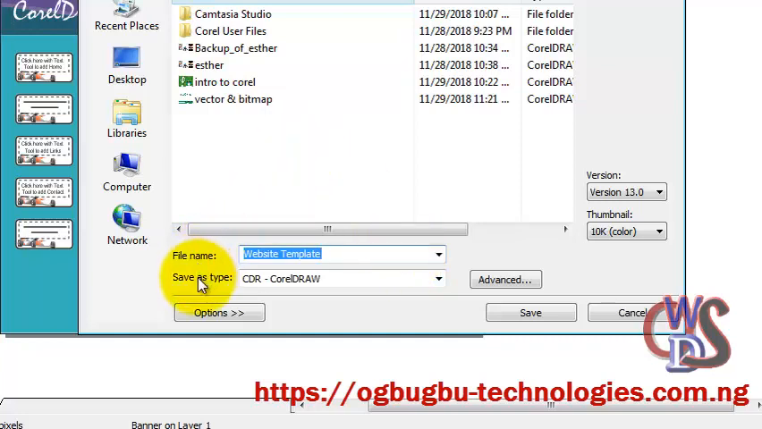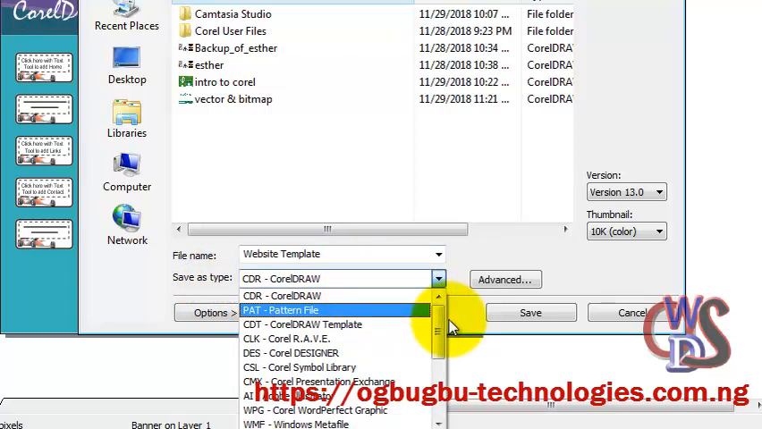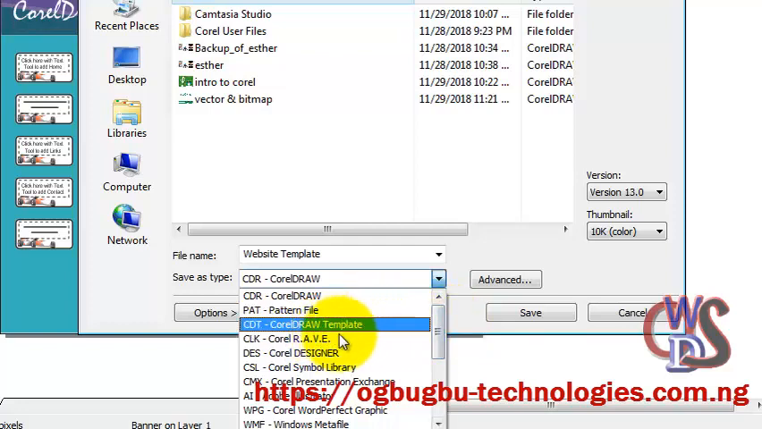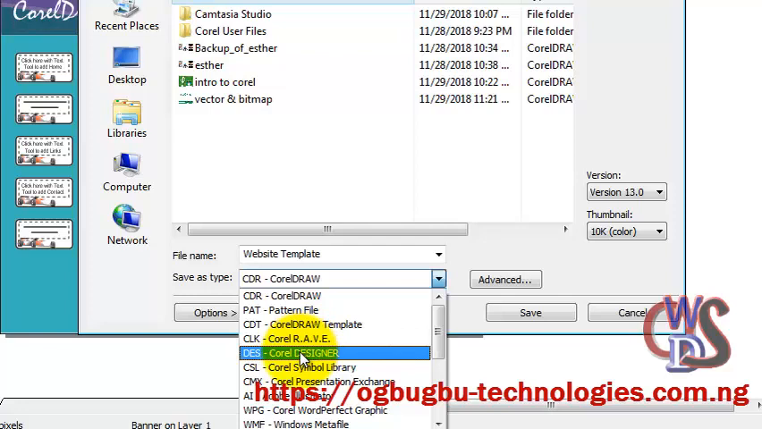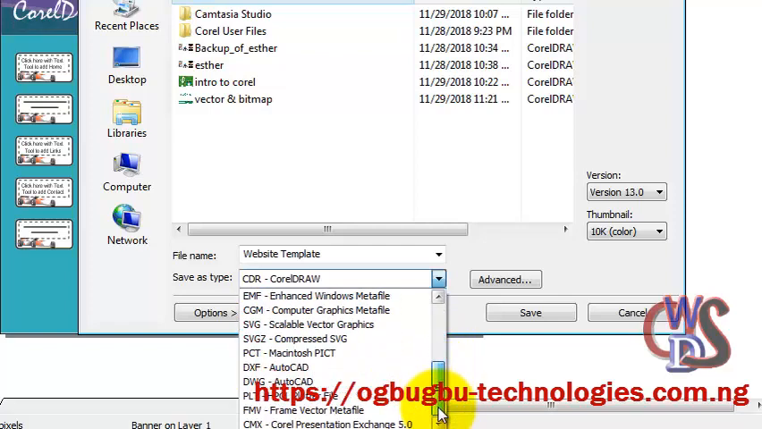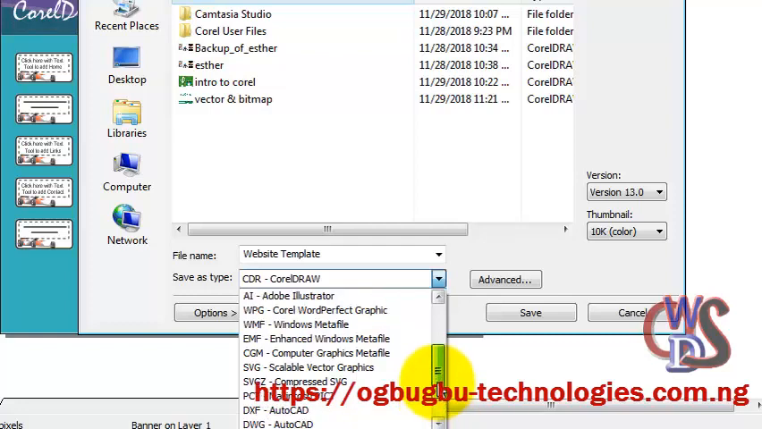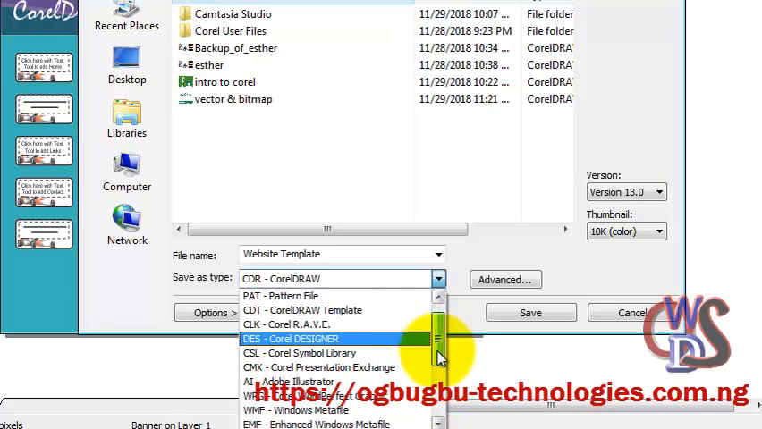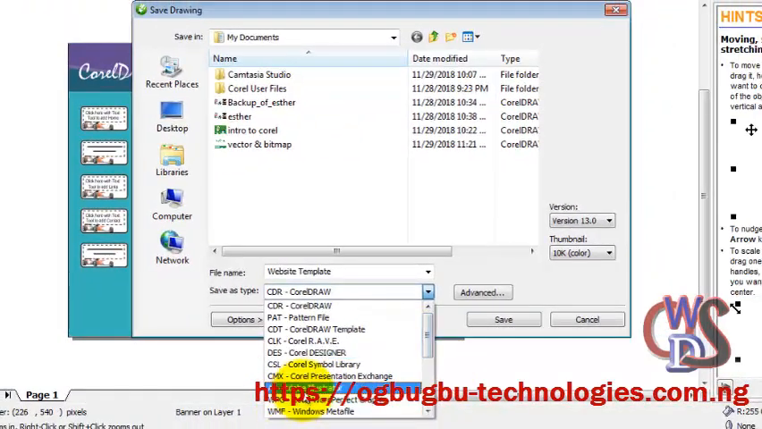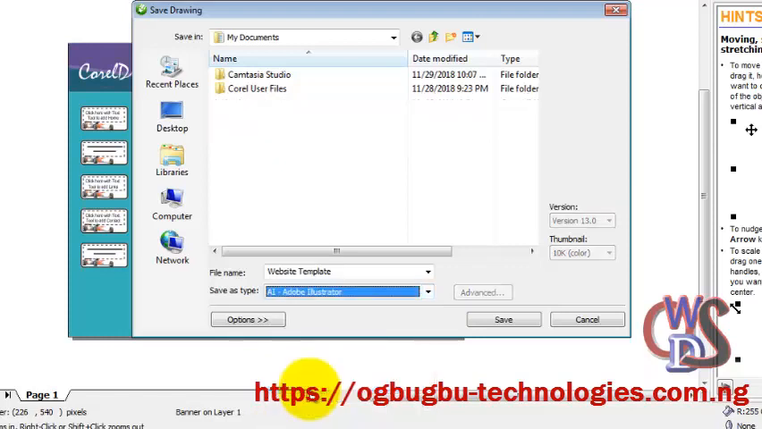So now talking about save as type. Now it says CorelDraw. If we drop this down, you see different types: CorelDraw template, CorelDraw CLK, there's CorelDraw designer, CorelDraw symbol library, CorelDraw presentation exchange. There are so many on this list. Even AutoCAD is here as well, SVG vectors and all that. Now the user is an Adobe Illustrator user, AI. So for an Adobe Illustrator user, we have to set it to Adobe Illustrator.